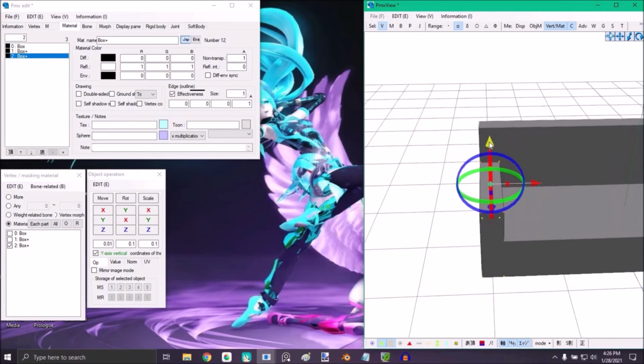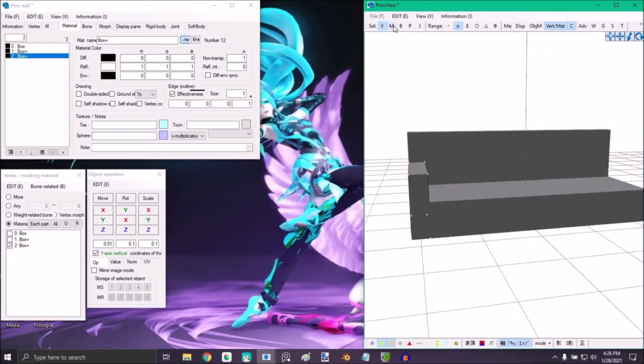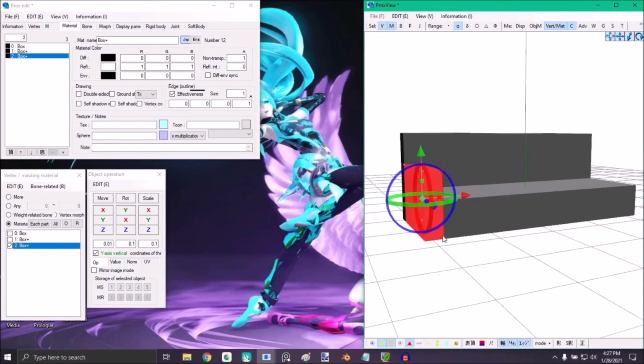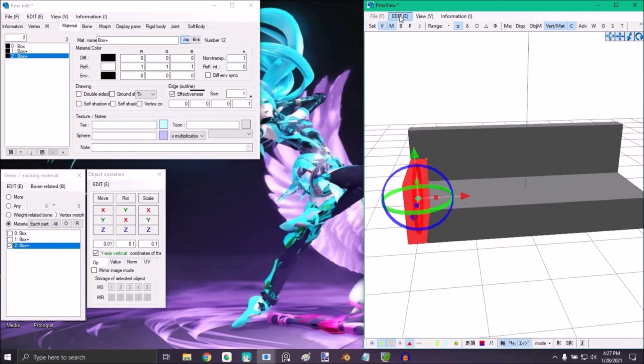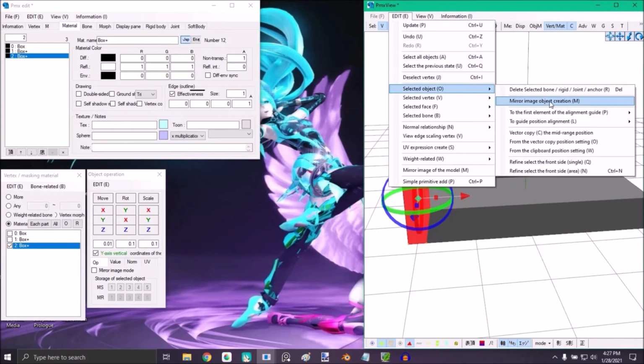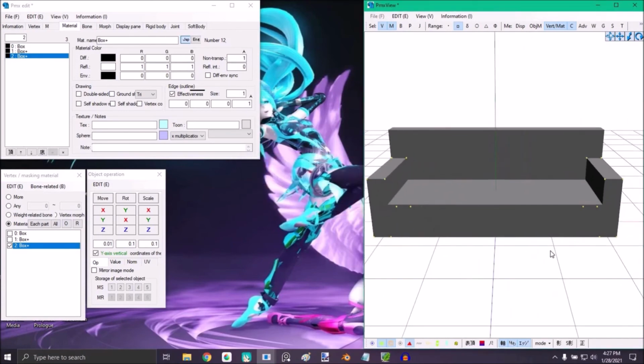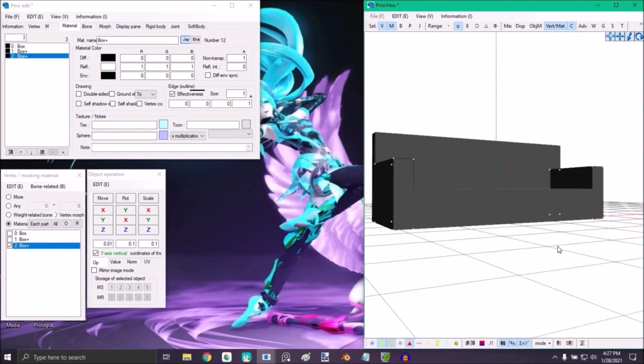Now to do the other side, select here, in selections, select M, select all the vertices of the armrest only, go to edit, selected object, mirror image object creation, and press yes. And now we have the other armrest. And that's how to do a sofa in PMX editor.